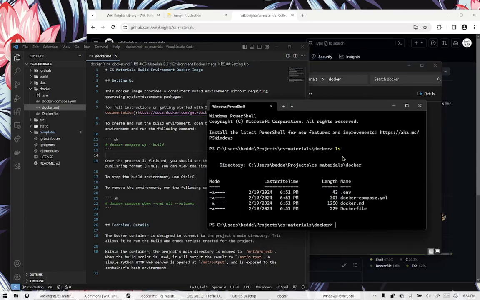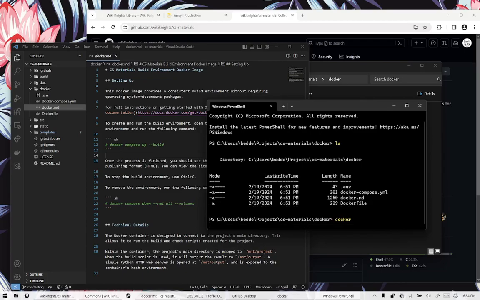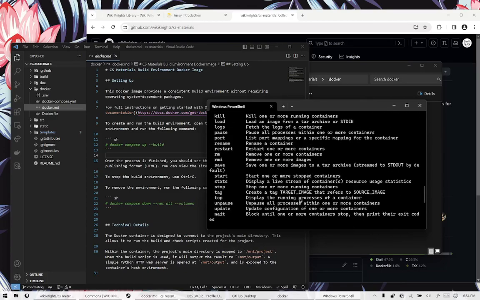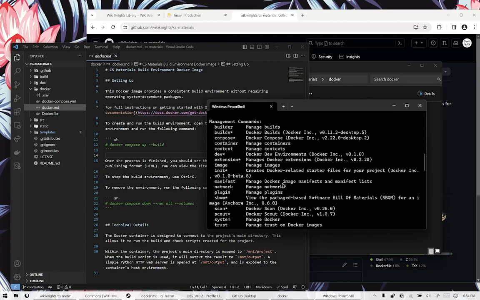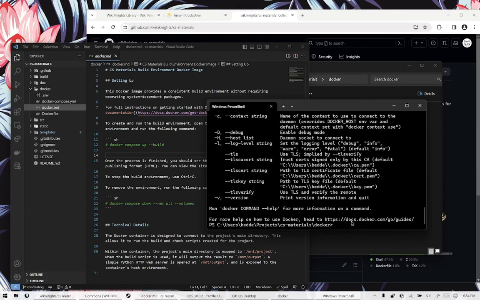Now, all right. So next thing you want to do is make sure you have Docker installed. If you type in Docker in your terminal and you get a bunch of Docker stuff, then okay, you probably have Docker installed. So now let's run the command that we're given, docker compose up build.